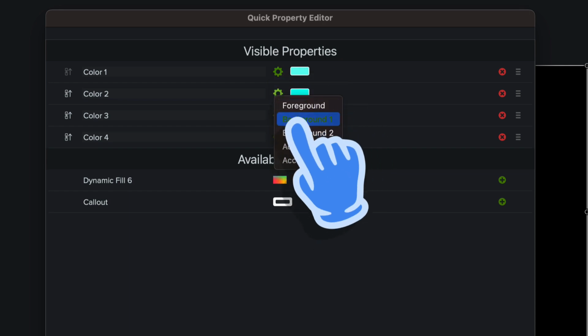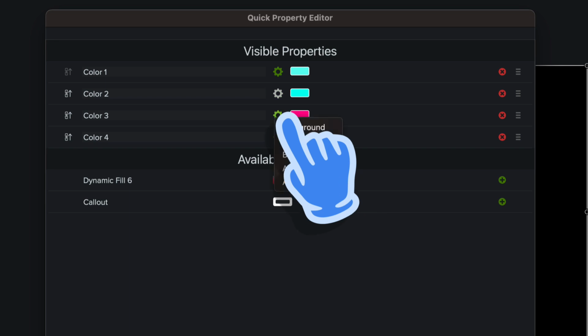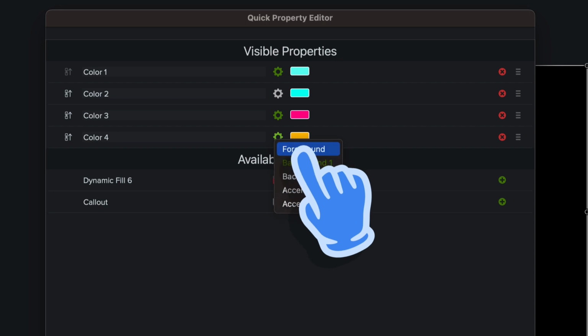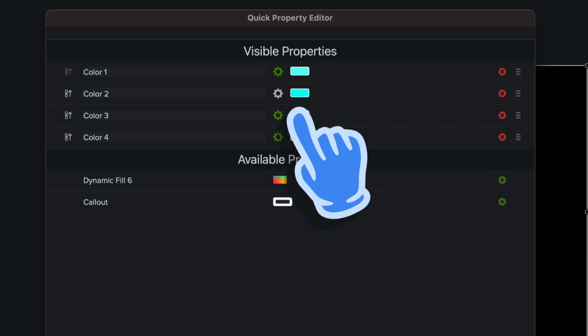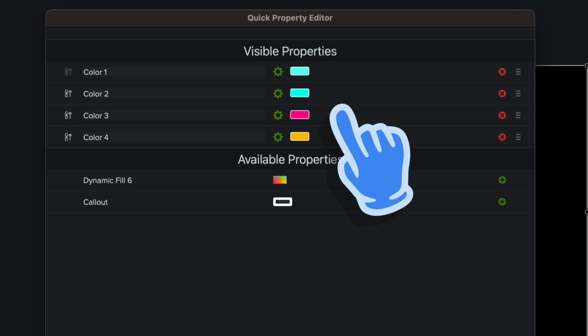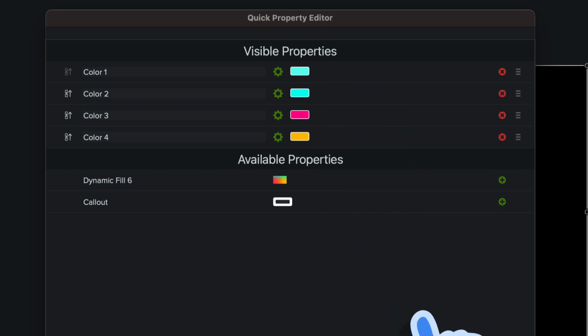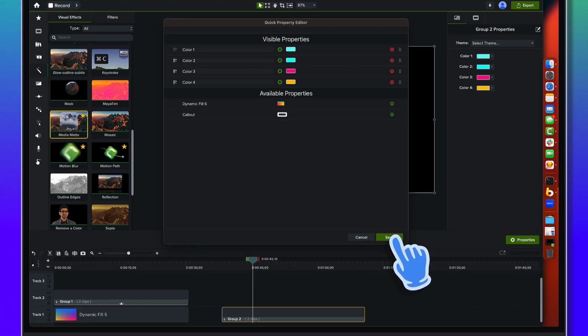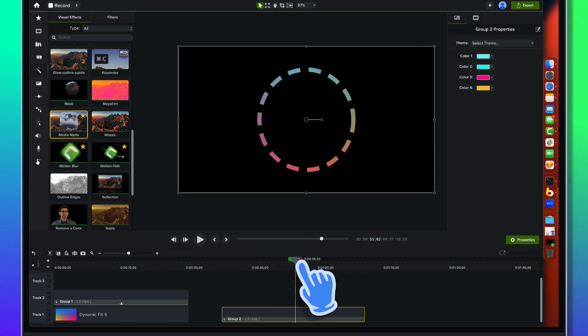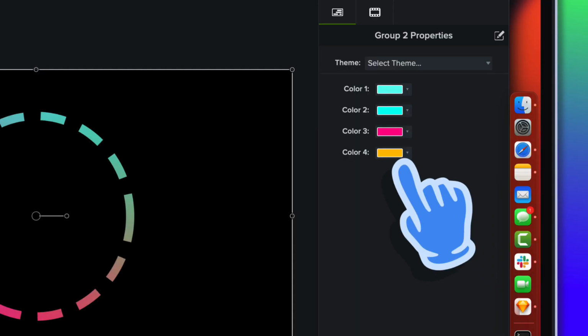So we're gonna go accent 1 and then we'll go accent 2 on this. And then why not? Let's do foreground on this guy right here. So oops, it looks like I didn't get that set up, accent 1. All right, so now I should have all those mapped to theme colors. So we're going to go ahead and save in the quick property editor. Okay, nothing's changed here. I can still use the color wells to individually, independently manipulate these.